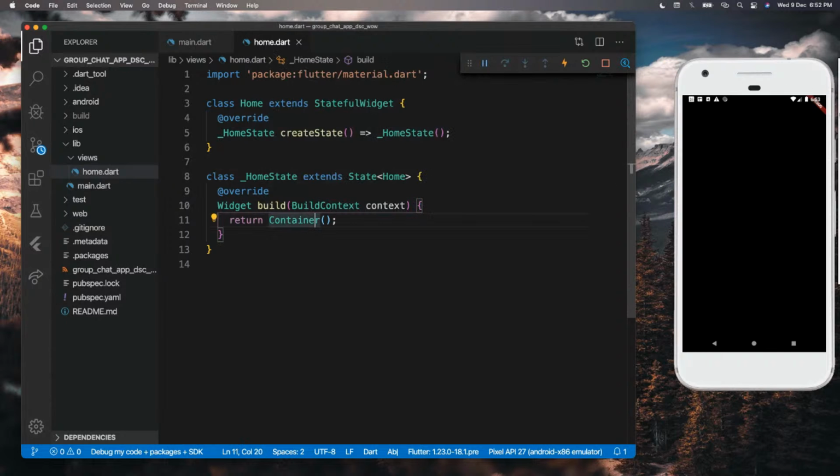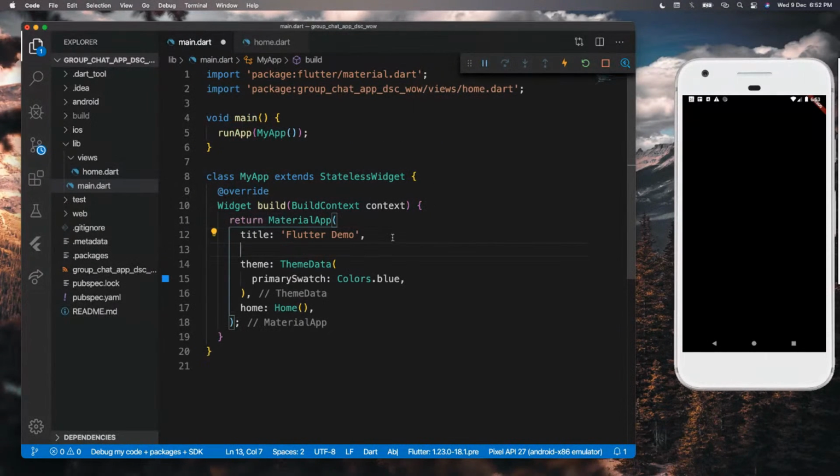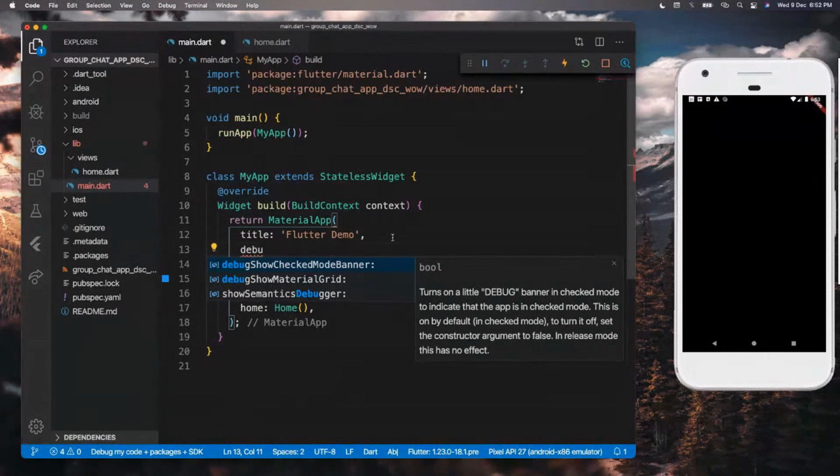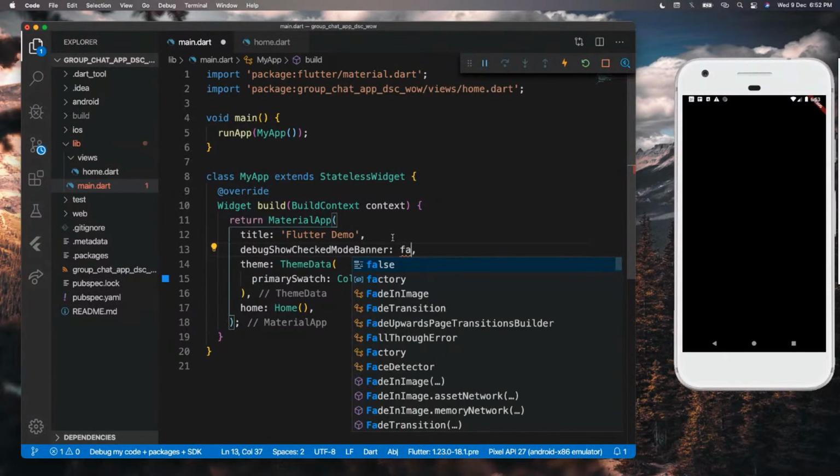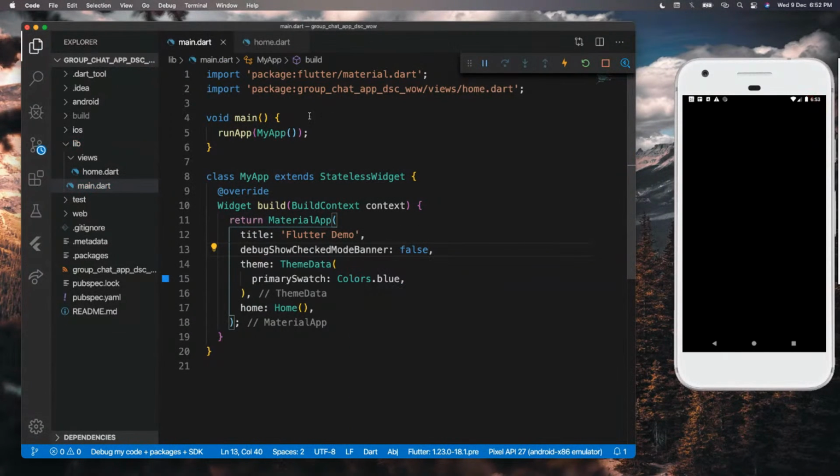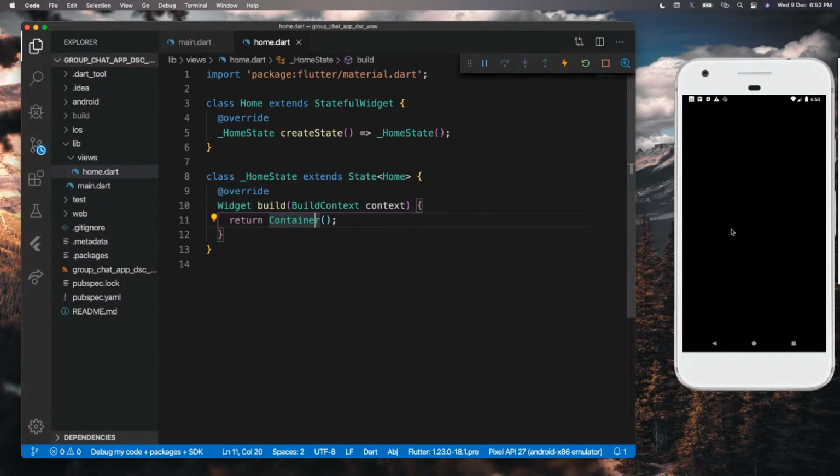So first, let's start by getting rid of this debug banner. To do so, you just have to add a simple key here, debugShowCheckedModeBanner, and just set that to false. Okay. So now, as I said, we don't want this black screen. First of all, it should be like a white screen with an app bar. So let's do that first. So for that, we are going to use a scaffold.